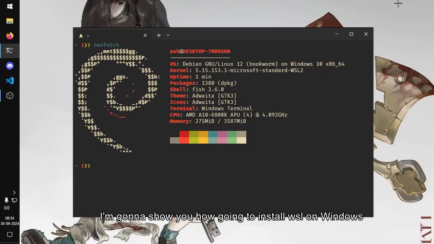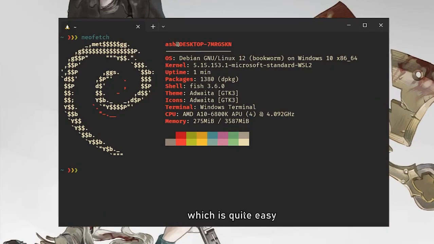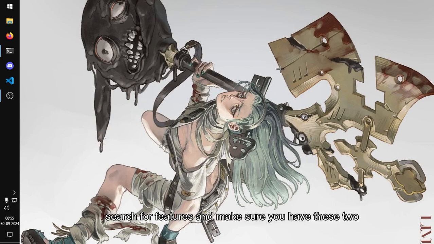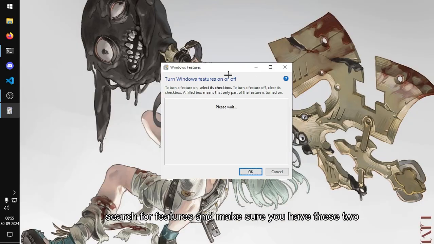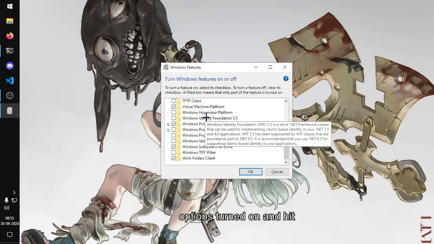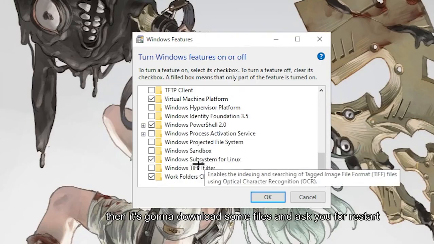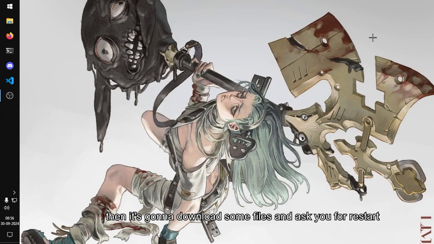Right, I'm gonna show you how to install WSL on Windows. It's quite easy. First of all, search for features and make sure you have these two options turned on and hit OK. Then it's gonna download some files and ask you for restart. So go ahead and do that.